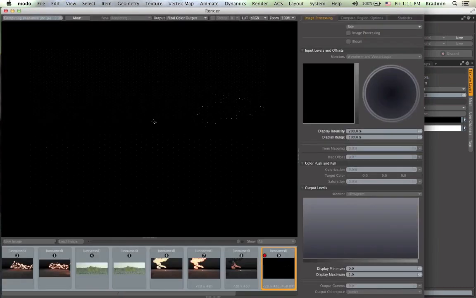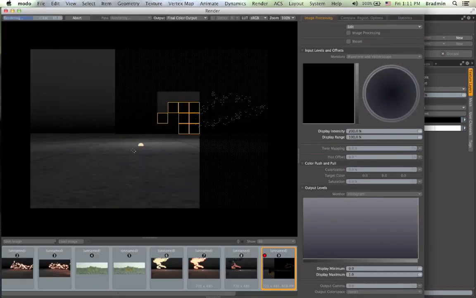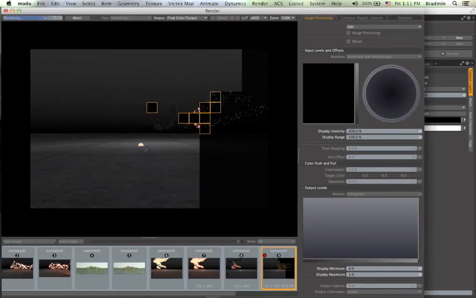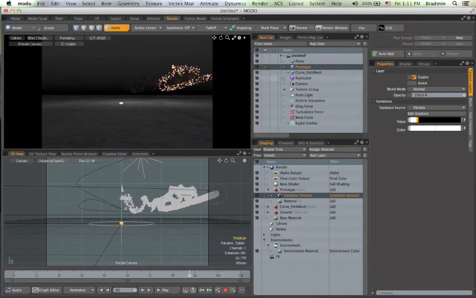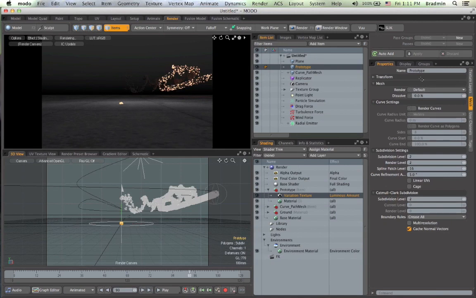Again, pushing F9, quick render. Now you notice we have this hot lava right in the middle of our scene. We don't want that. And that's just the prototype sitting there. And that's easily solved. You just go right over to your prototype, choose the mesh properties, and you'll notice under mesh there's a render default.